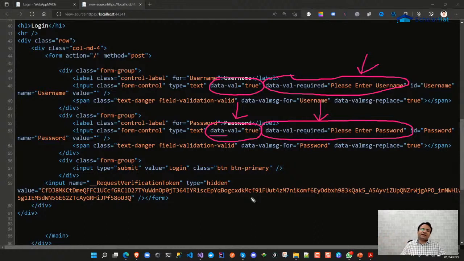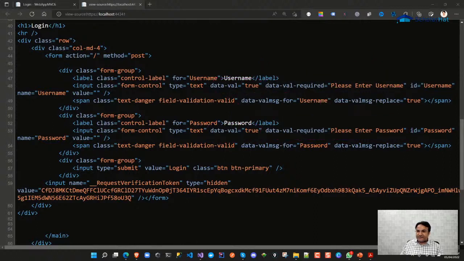As per the jQuery validation library, we need data-val, then specify whether it's required or not required. If it is true, it means it is required, then the required error message, please enter username. That's it. So this is the way it is working on the client side.